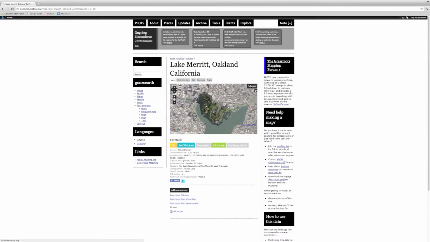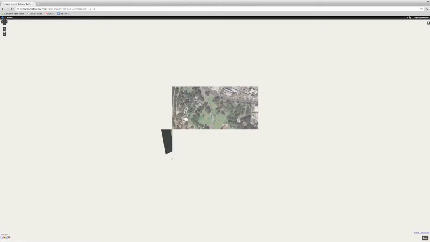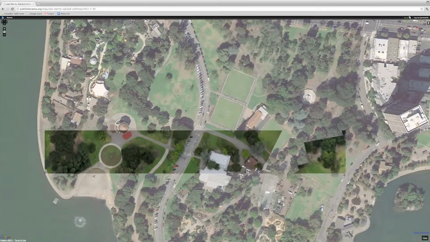And now we see the final map in the Public Laboratory Archive, and I'm going to open up the viewer here in full screen, and we'll dive back down to that neighborhood really quickly and look to see how I chose to deal with those two different angles on that building.